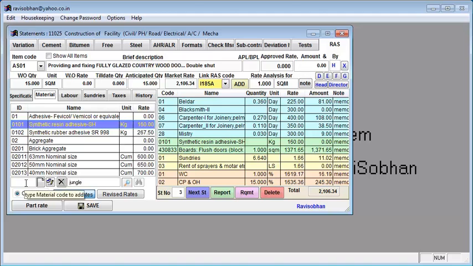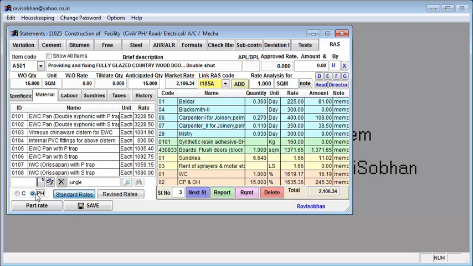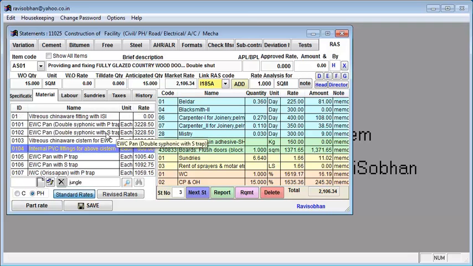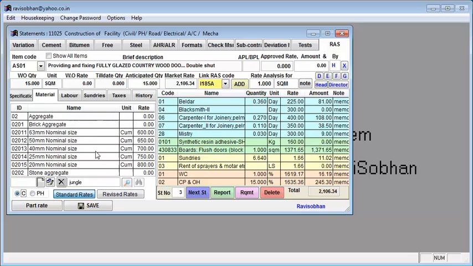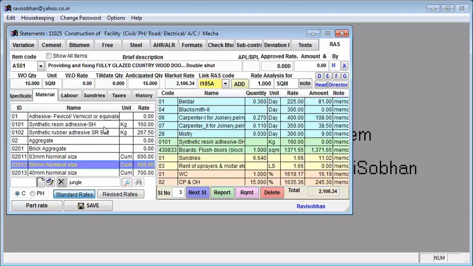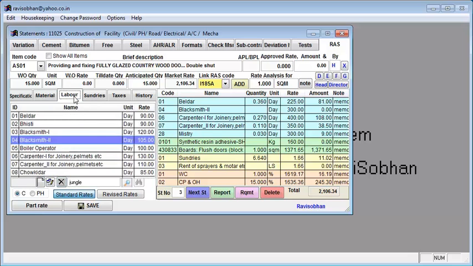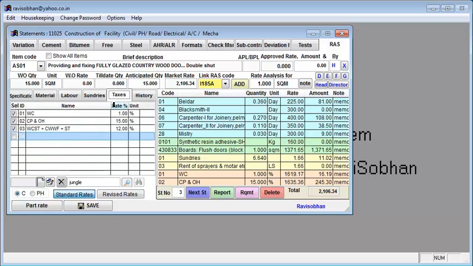Then coming to material, any new code is to be added. Material code is to be typed in this. And then by clicking this add button, it adds new material to the standard rates. And this is for civil items and this is for PH items. When you click this, the list will change to PH items. When you click this, the list will change to civil items. Then this is a particular item to delete from the standard list. This is a delete button. And all these buttons are available for labor and sundries, taxes also.